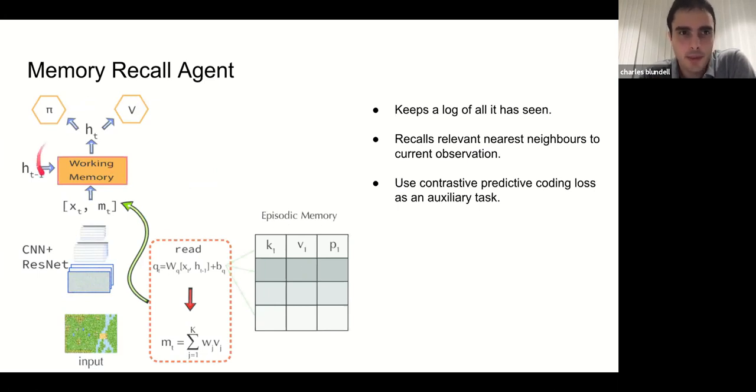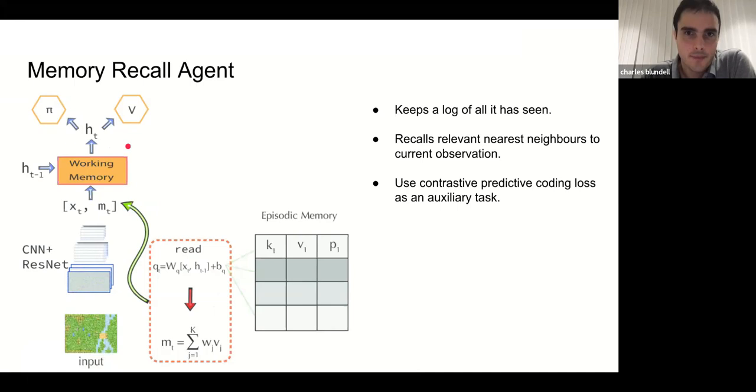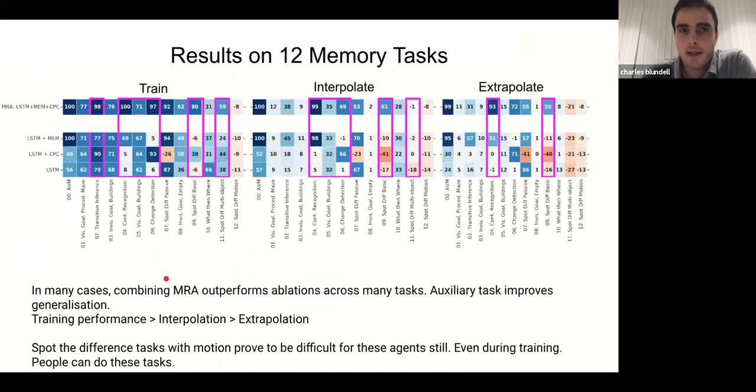It has a working memory, which is really an LSTM. It has an episodic memory, which is one of these slot-based memories that just records all the things that have been seen before and is made available to the network as it goes through. And there's also an auxiliary task, a contrastive predictive coding loss, that helps regularize these representations and ensure the right information is recorded. So here's the evaluation.